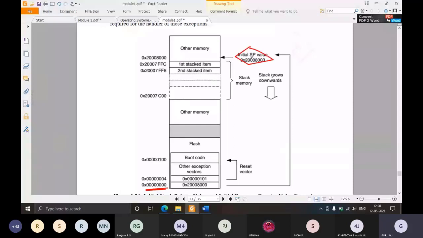You can see the stack pointer is initialized. This is where the stack pointer is pointing, this location 20008000. So you have initialized the stack, and after that you can go on using push and pop instructions. If you use the push operation, the first stacked item will be stored here. If you use another push, the second stacked item will be available here. So it is a downward stack.